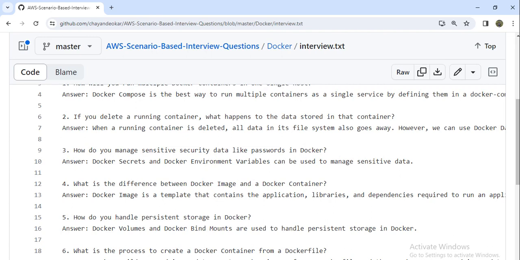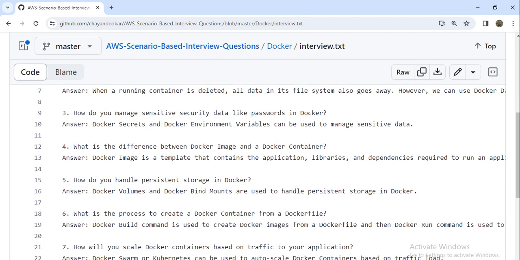Coming to the third question, how do you manage sensitive data like passwords in Docker? We have Docker secrets and Docker environment variables. These are the two ways where we can manage our sensitive data like passwords and all the sensitive parts.